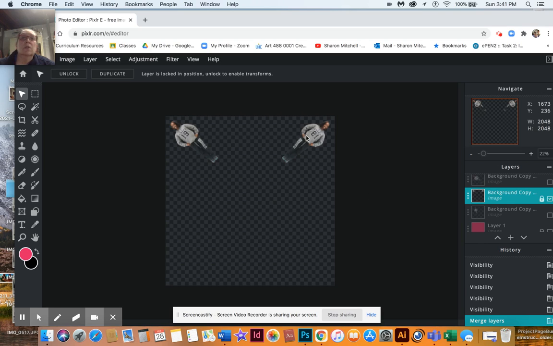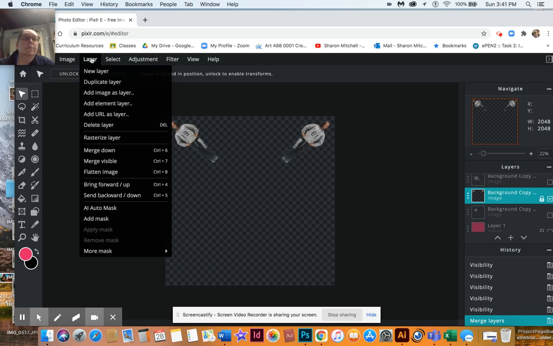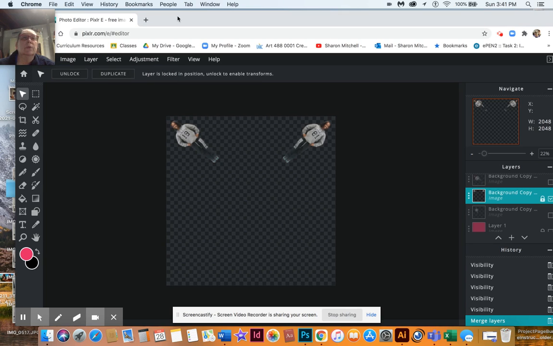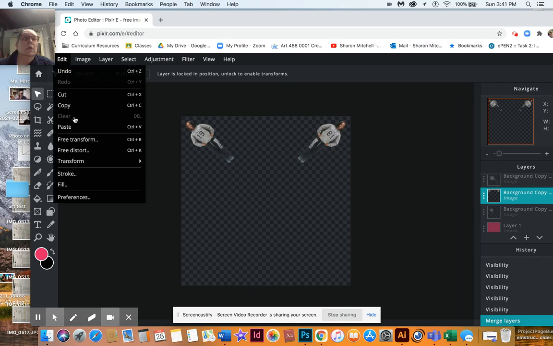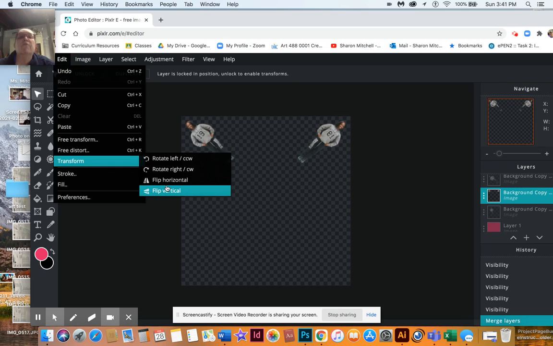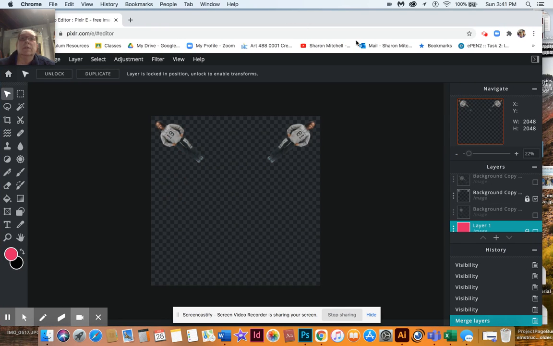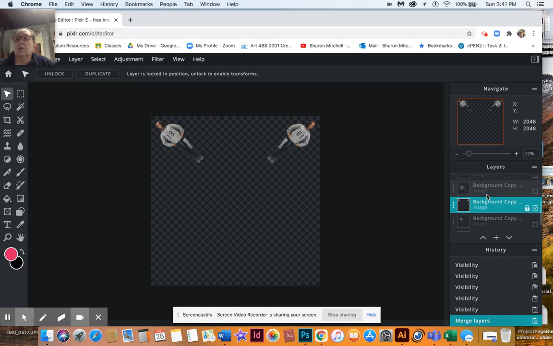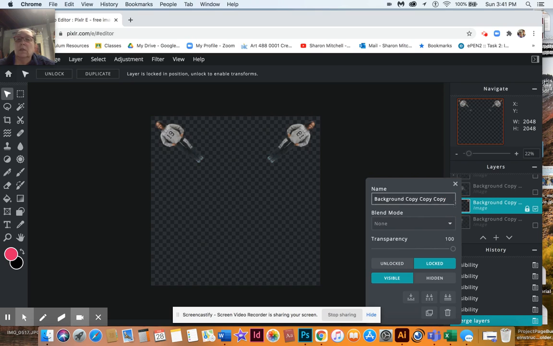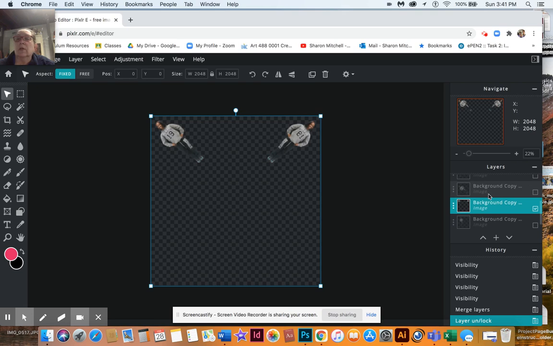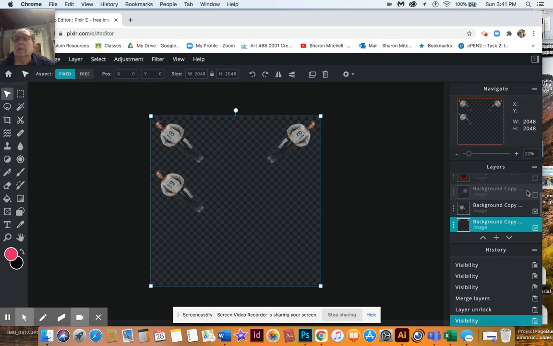Okay, so now I'm going to take them and transform and flip them vertically. All right, I don't know what happened. Oh, yes, I do. I'm over here on the wrong layer. Make sure you're on the right layer when you do that. And I don't know what happened. Oh, because it's locked. Unlock. Okay, so let me bring these back. Let me figure out what's happening here.